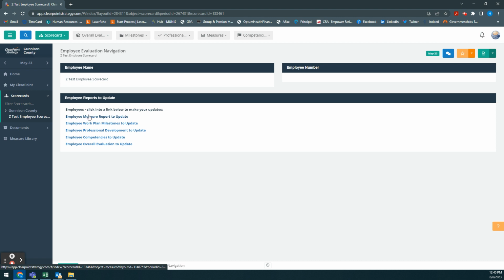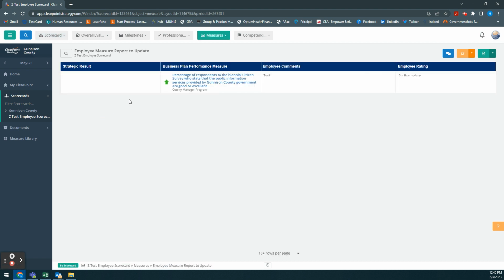Starting with the first one, employee measure report to update, you will click on that. As you will see, I have a strategic result in here. This is assigned to you by your supervisor, and if you do not have any already in here, you will need to contact your supervisor and let them know that they need to assign you strategic results for your employee measure report to update section. They can go in there and they will actually assign you these different performance measures that are listed in here.